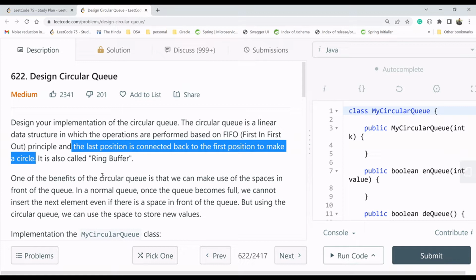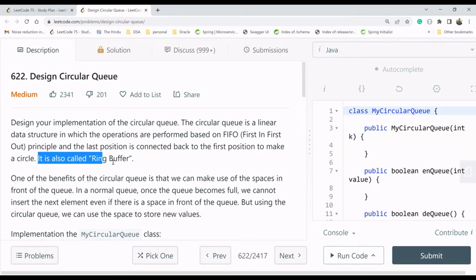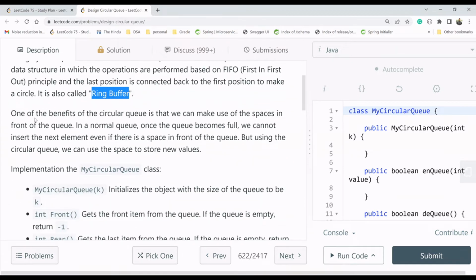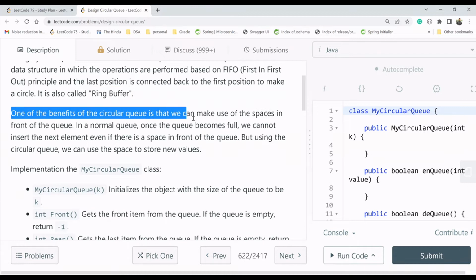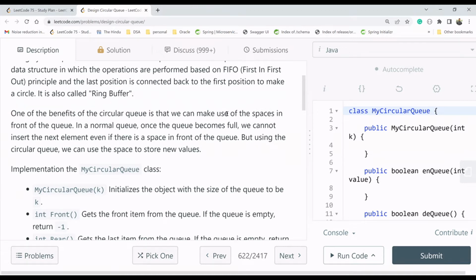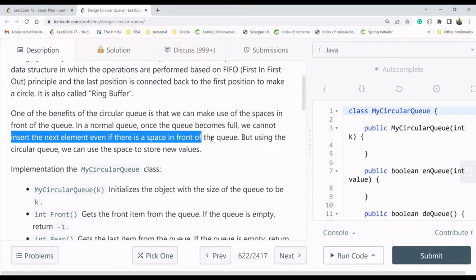Next we have to understand, the last position is connected. The last position that we have just entered is connected back to the first, so then it will be a circle. It is also called a ring buffer. Some people also say ring buffer. One of the benefits of a circular queue is that we can make use of spaces in front of the queue.